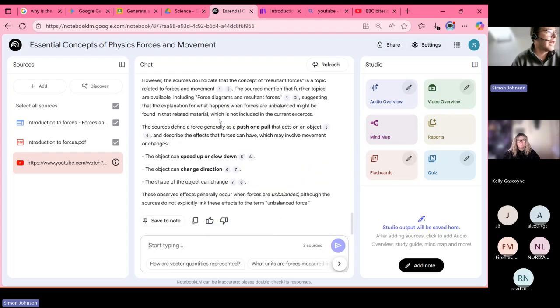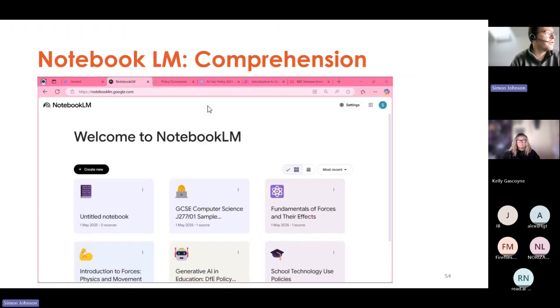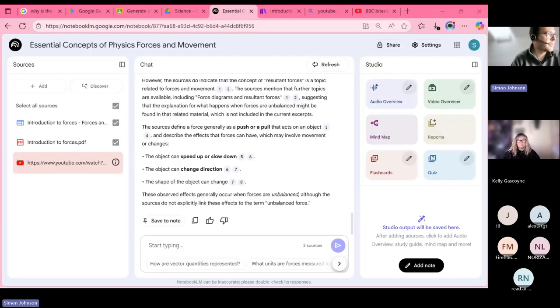And then on the right-hand side, you have something called Studio. With Studio, you can do several things. So let me go back to Studio. You can create an audio overview, video overview, mind maps, reports, flashcards, and quizzes. Students that have a Google license, students that are 13 plus and 18 plus, can get access to these tools as well.